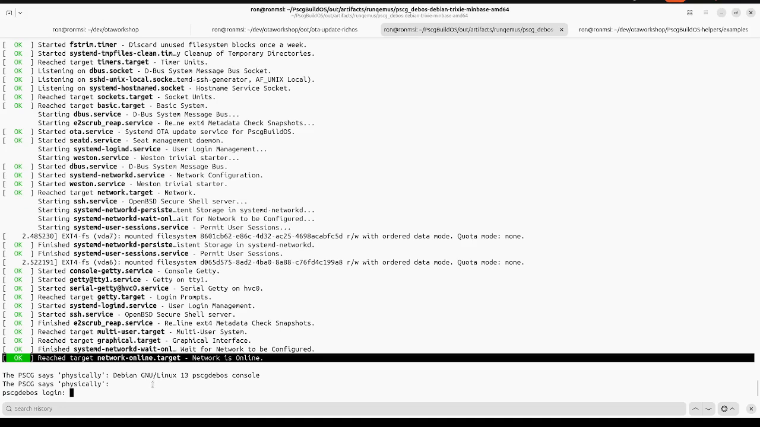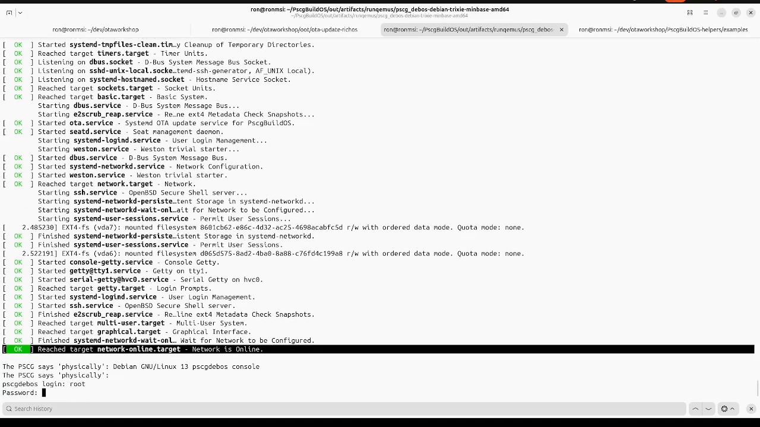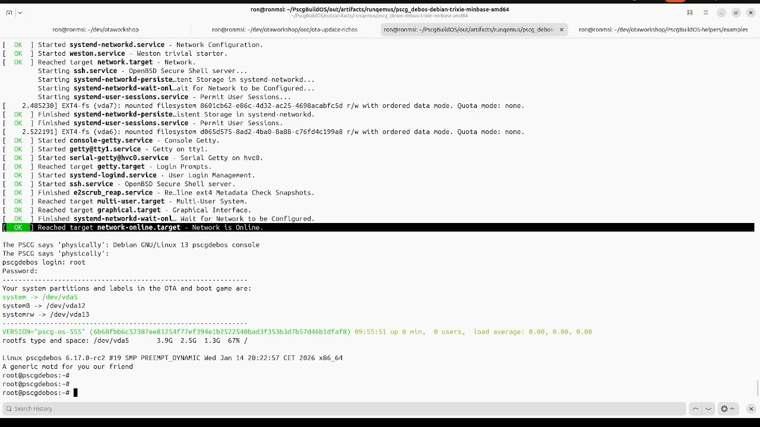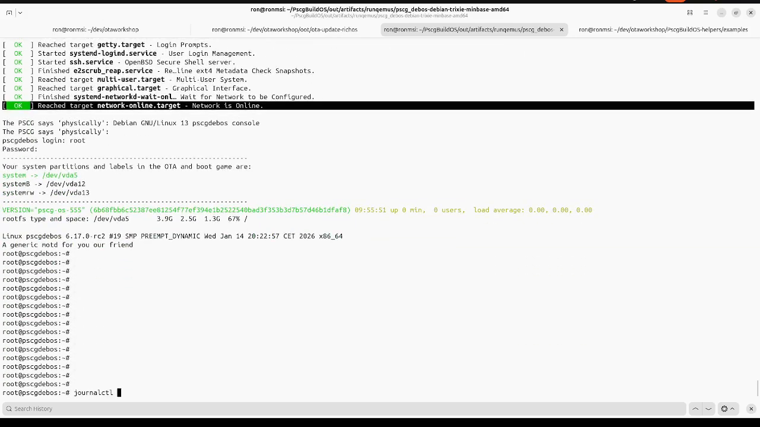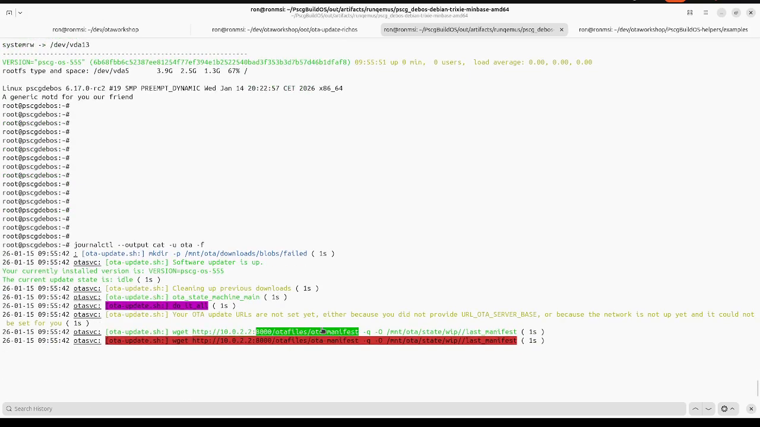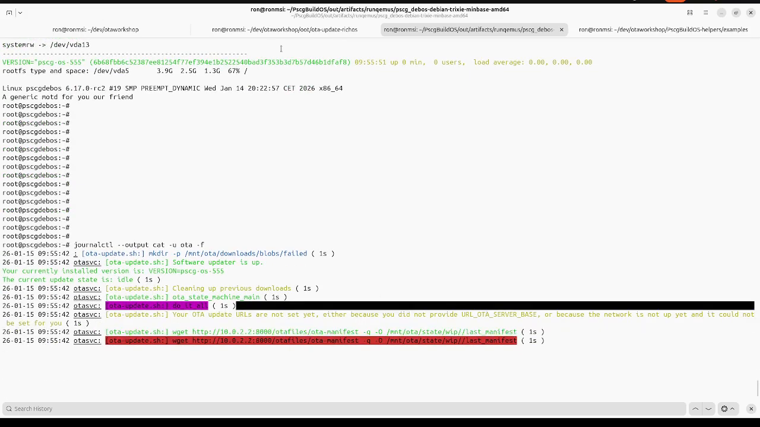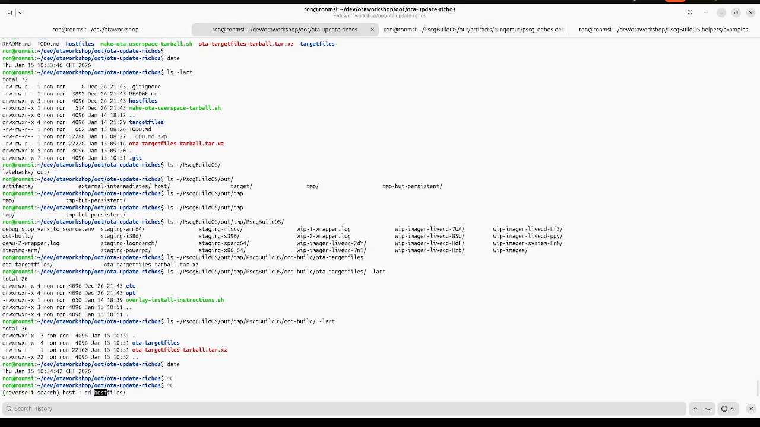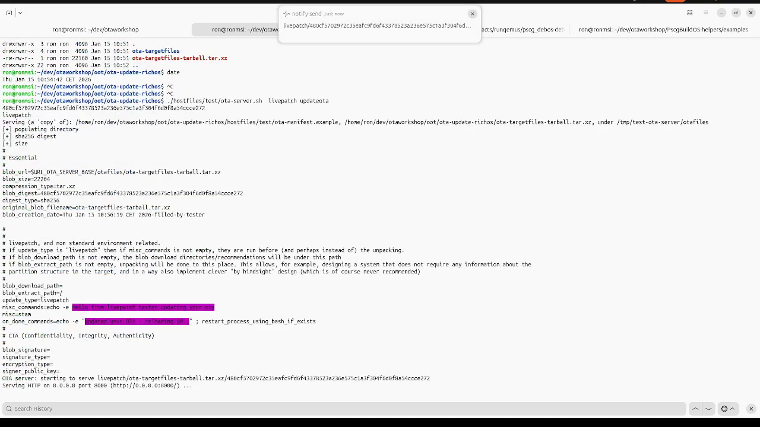You see network online target because we did not stop and modify the installer as in the previous time. So now we can do journalctl. I think dash output cat will be nicer because we'll have colors. Dash u OTA dash f, and I mean it can't get the manifest because we're not serving it. So what we're going to do is serve it again. Okay, this is exactly like from the readme. So I'm doing this.